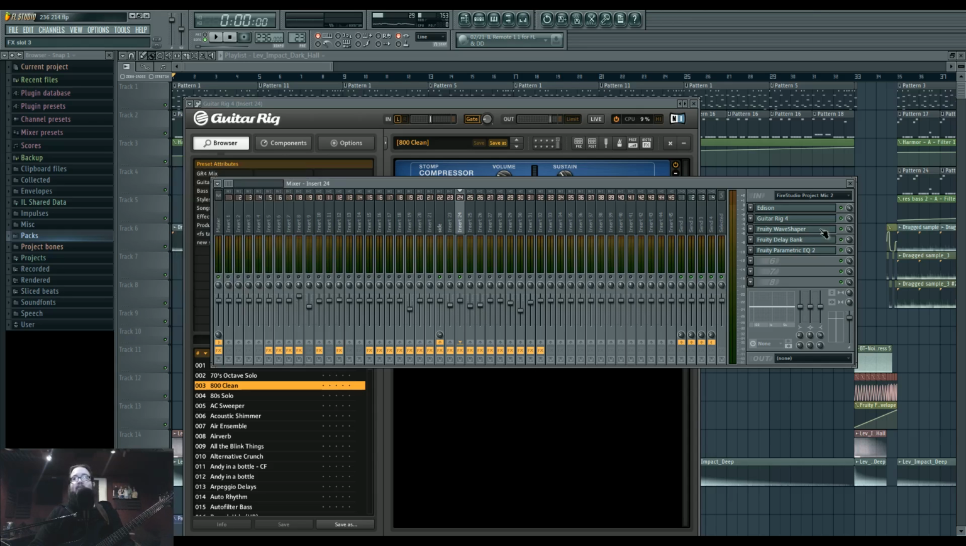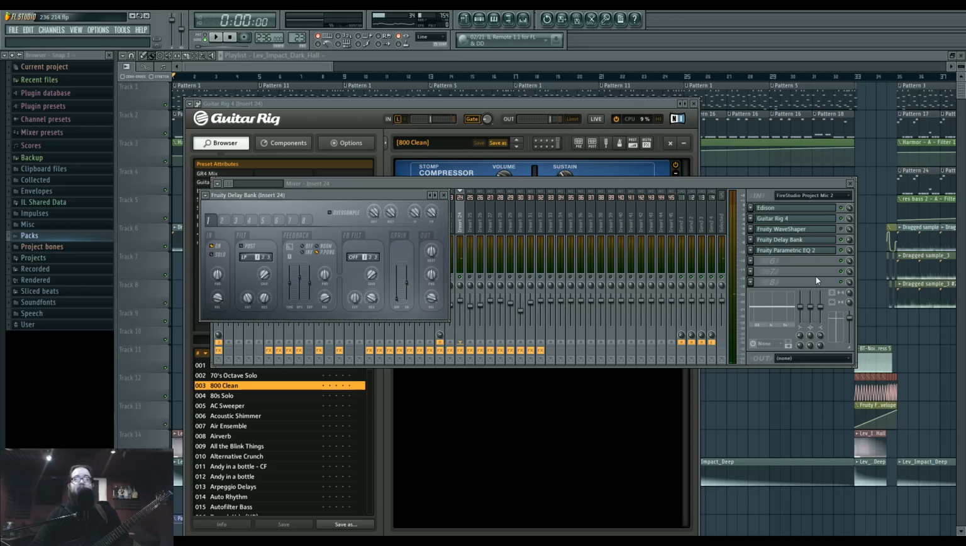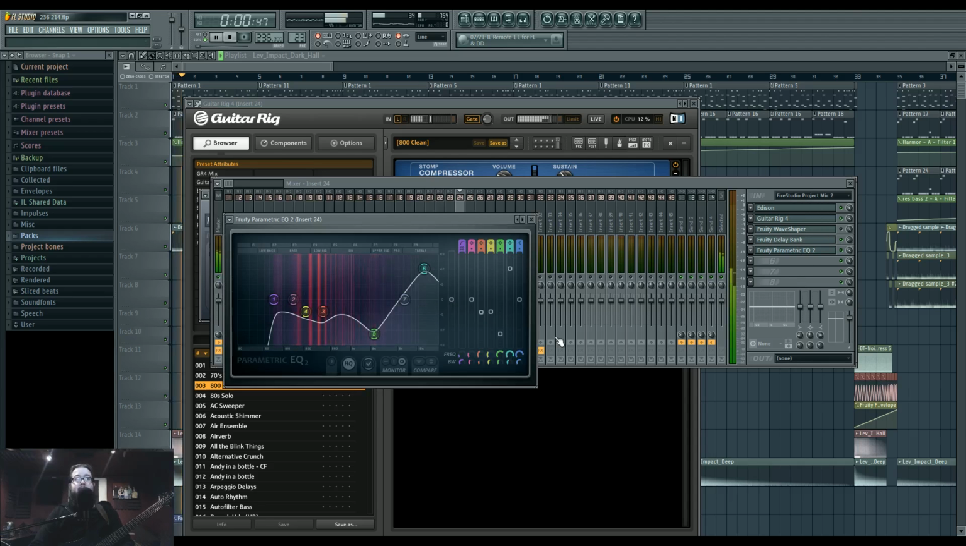So I don't have the wave shaper on. No difference in the sound. I have this delay on as well, which, when we're listening to it in the very beginning, is not actually on. It's being automated on over time, and then the effect will become more clear later. And then the EQ is just to shape it.